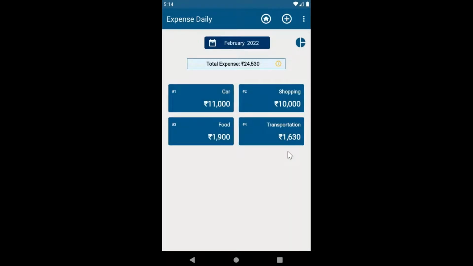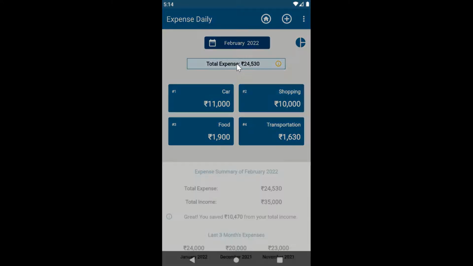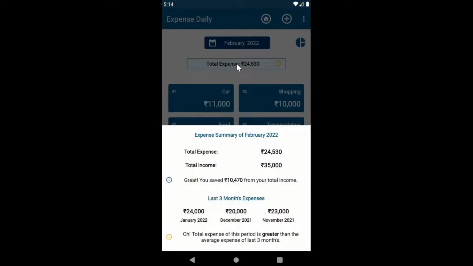By tapping on the summary section, you can view a comprehensive summary report. This will help you to understand more about how you are spending. Such as, it will show your total expense and total income of the selected period. Also, it will show you whether you are saving the income or overspending it.